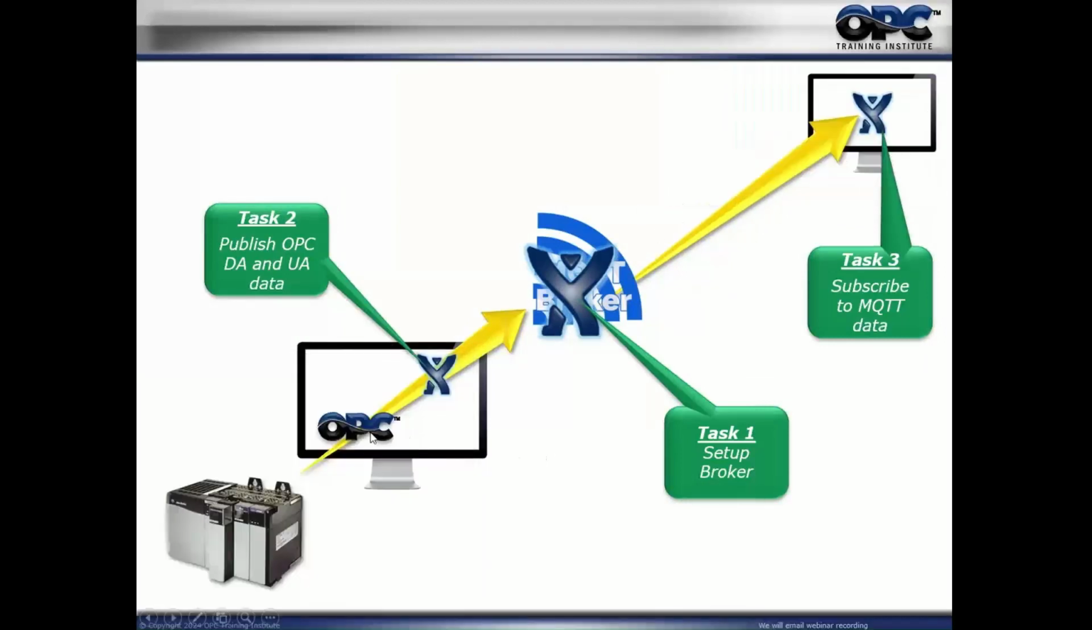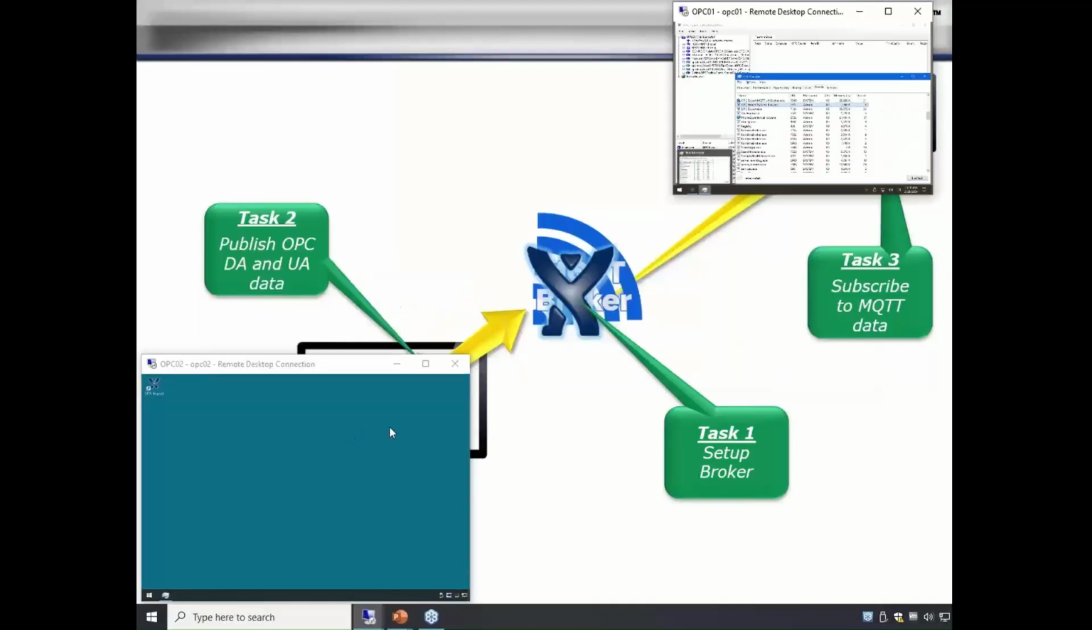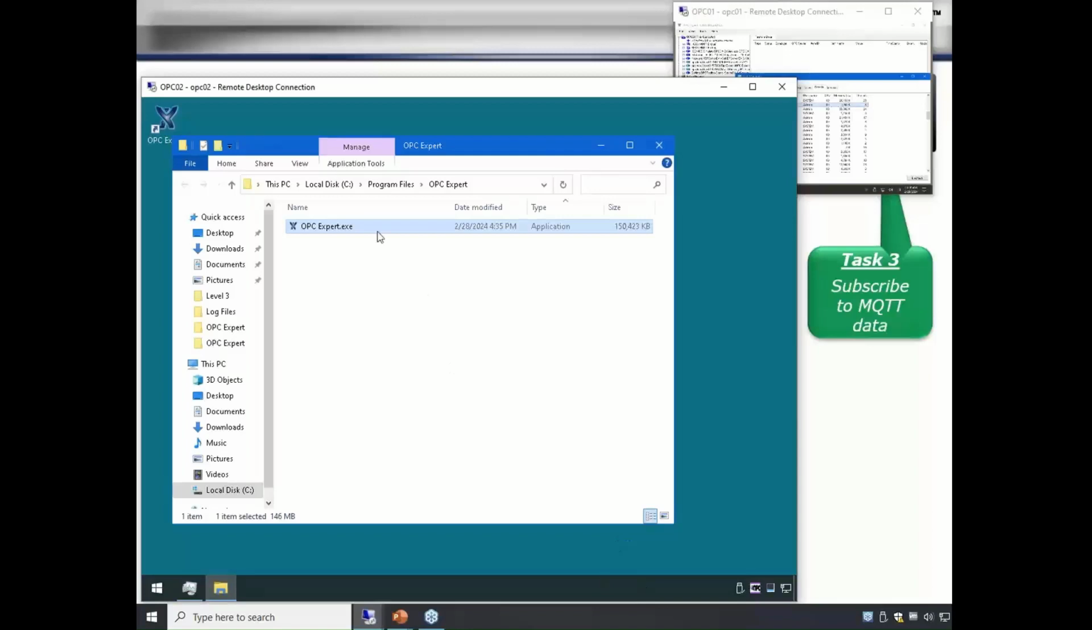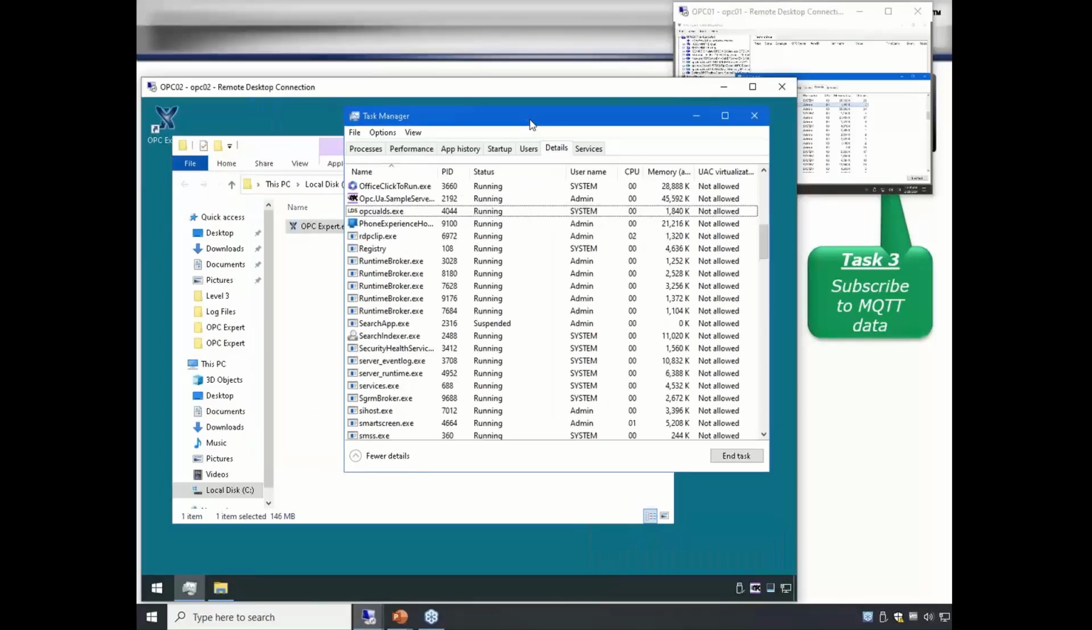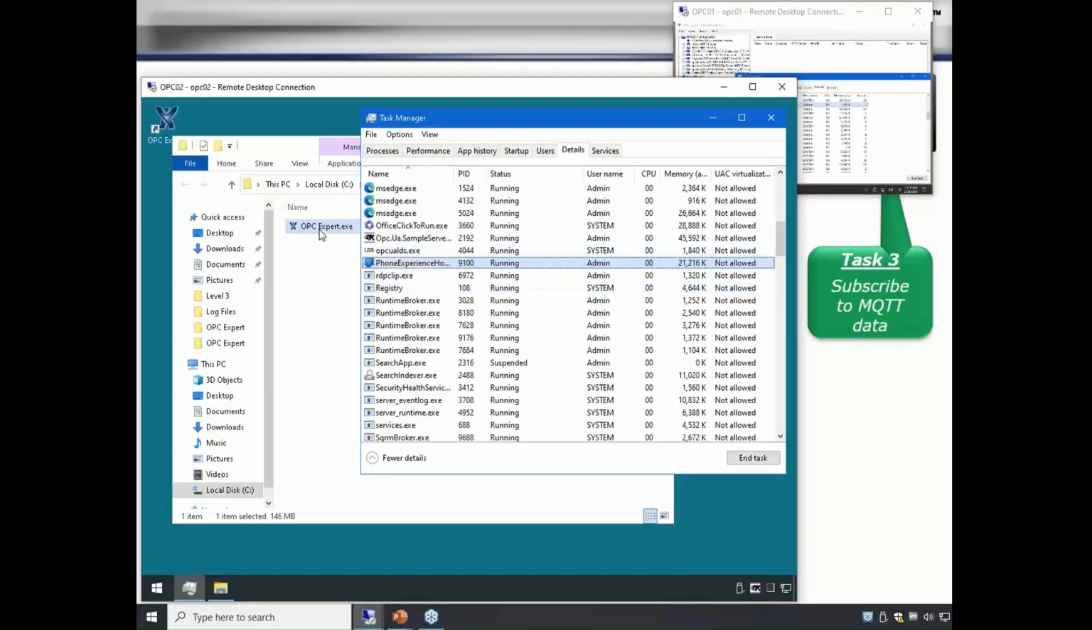Now what we need to do is use OPC Expert on this computer, gather information from OPC servers. So I will actually do this from two different OPC servers, from OPC UA and OPC DA. So here we go. Just before I do that, I'll open the file location here. And you can see, once again, it's just OPC Expert. That's all there is to it. And if I go to Task Manager, you can see nothing is installed. There's no OPC Expert running here. There isn't anything at all.